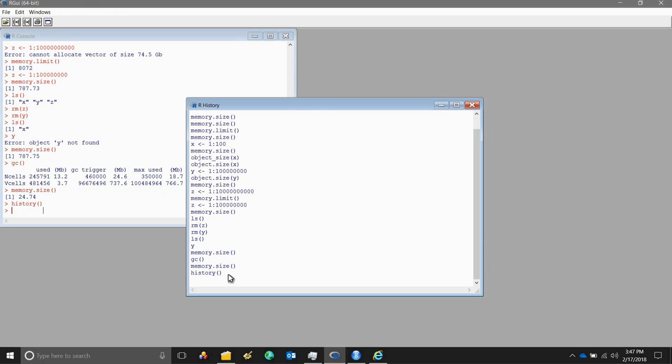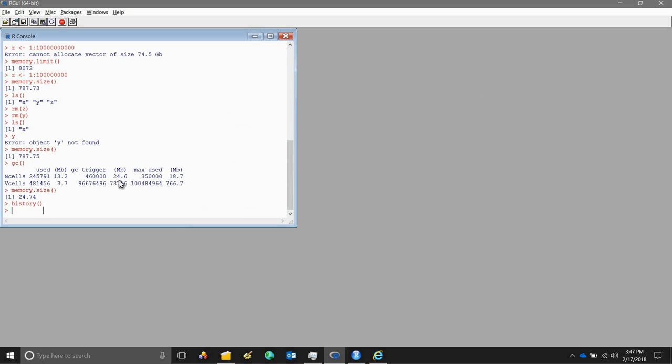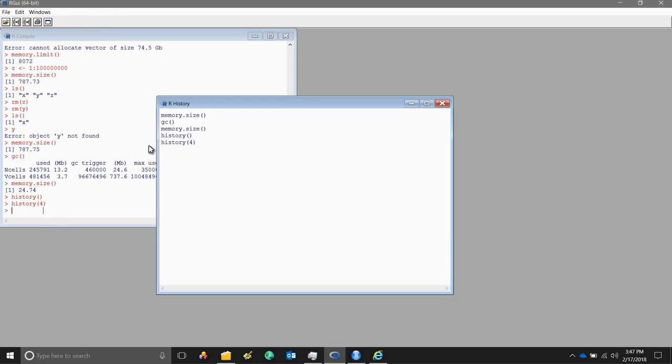it shows me in a new window the last few commands that were executed. Now it is showing the last 25 commands. If I wanted to restrict it to maybe only the last four commands, then you can see the last four commands that were executed are shown.